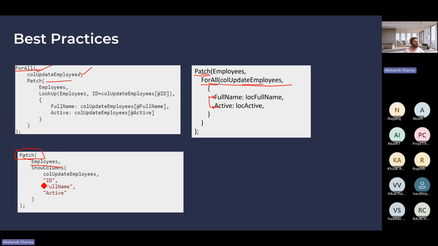What you are saying is, I only want to update ID, full name, and active, and if I have 1,000 employees, I don't care, update them all at once. And this approach will do that in a flash, within less than a second, compared to this ForAll, which will take probably 15 to 20 seconds to update just 50 employees. So that is called batch patch.